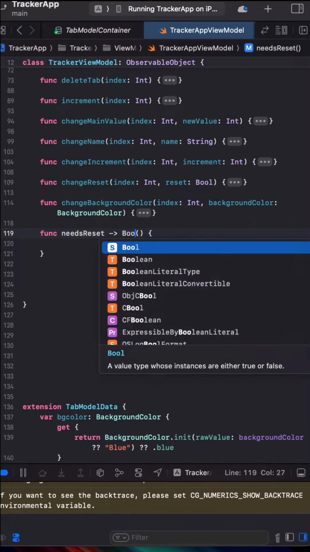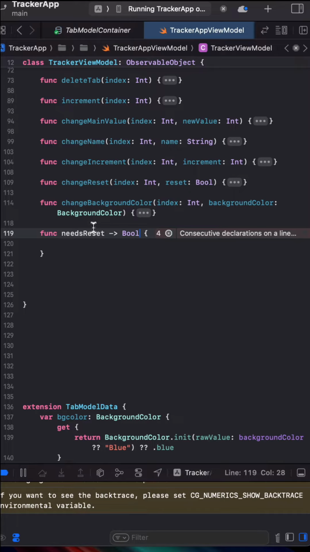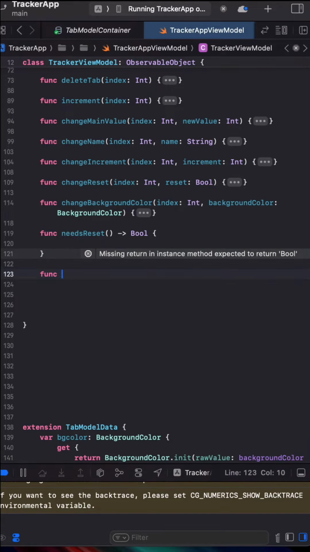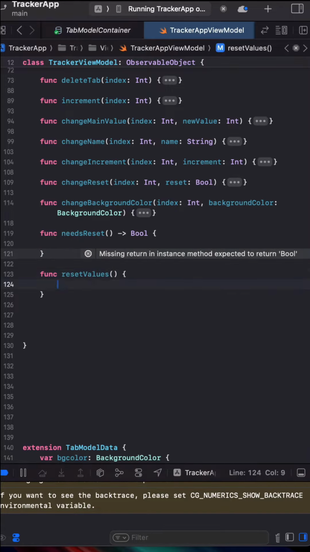So the first thing I need to do is, in my view model, add a needsReset function, which is going to return a Boolean value. This basically means that when the function is called, it's going to return either true or false. And besides that, I'm going to add a resetValues function as well.